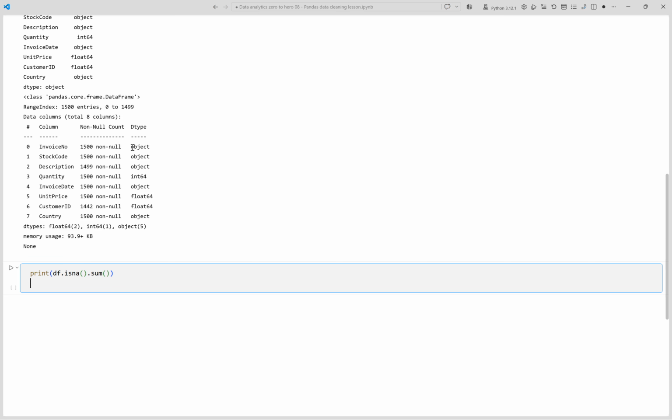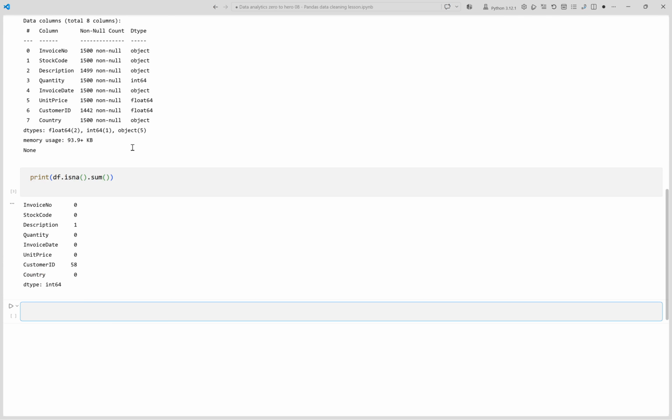Running the cell now. This output shows the count of missing values in each column of the dataset, which helps us identify data quality issues early on. Notice that the customer ID column has 58 missing entries, and description has 1, signaling where data cleaning may be needed. This step is crucial in the initial loading phase to ensure accurate analysis later.